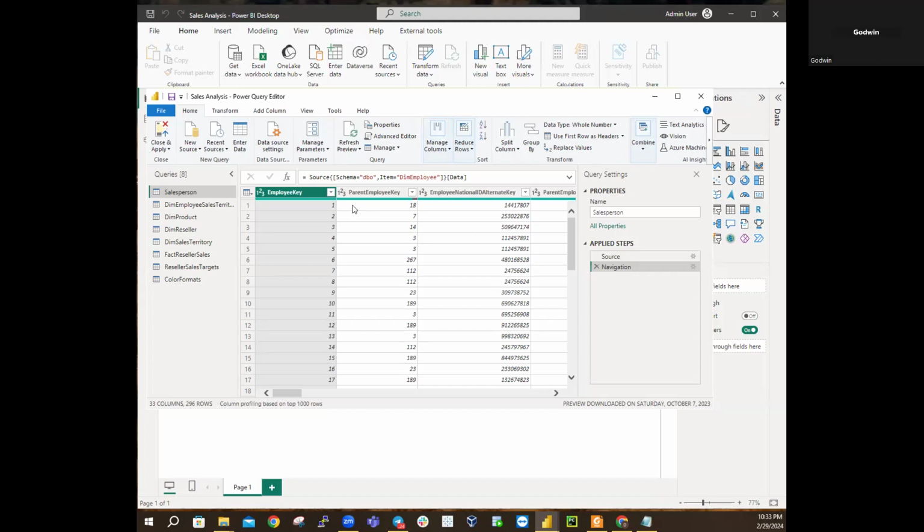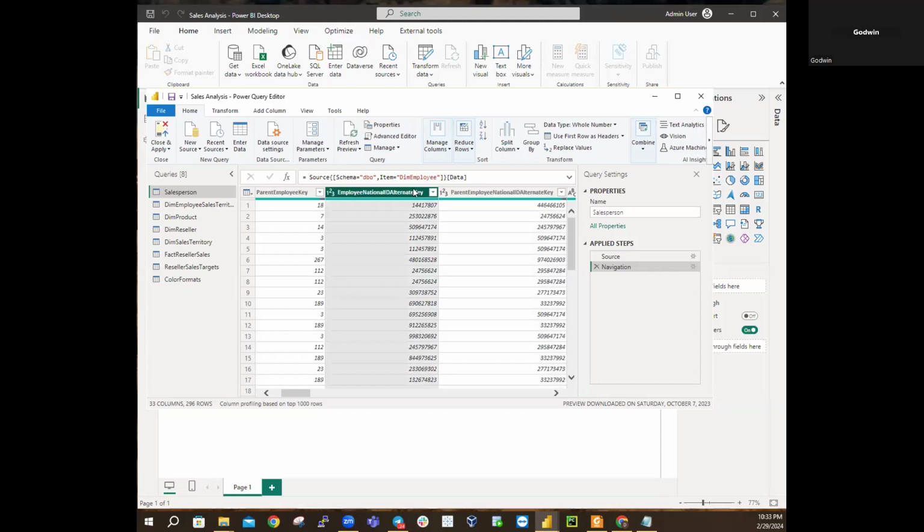Okay. So now, look at a column, employee key is selected. Be careful when you are here. Don't mistakenly do the wrong thing. One column is selected here, like this. When you click on home, you click on manage columns, and you go to choose column.